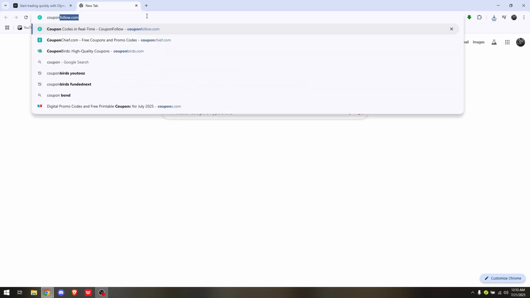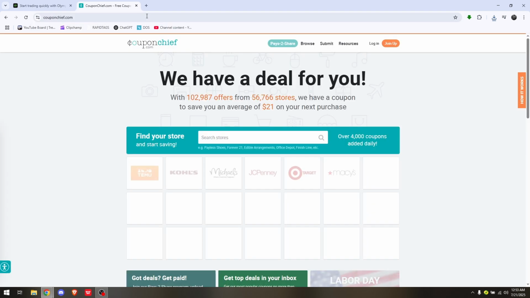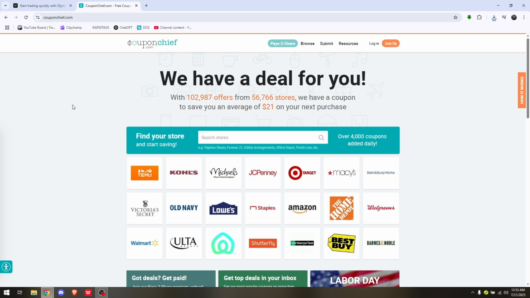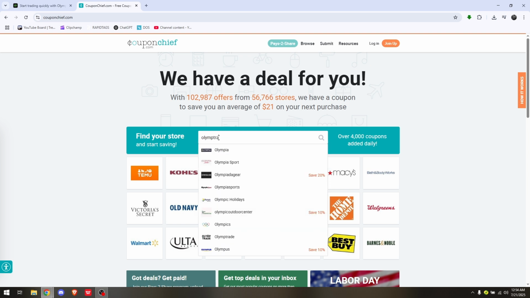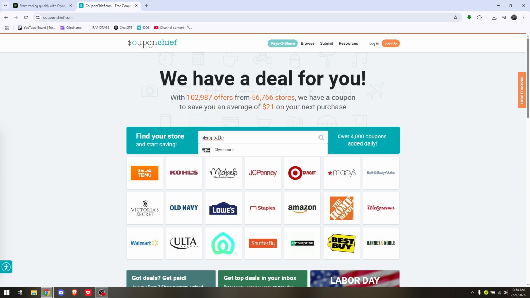So when it comes to coupon codes, discount codes, voucher codes, my always go-to website is going to be couponchief.com. Once you're here, all you have to do is go to this box right here that says search for stores, and then simply type in Olymp Trade without any spaces. You should be able to see the very first result.